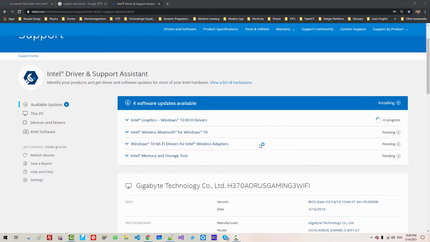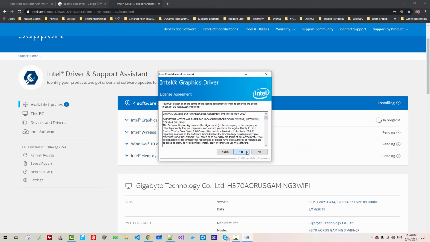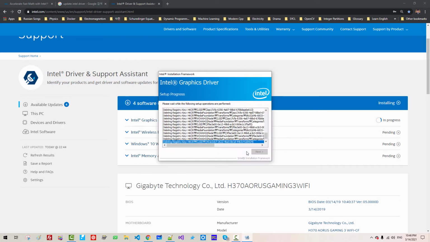Please update all drivers. I have to stop filming while updating the driver. Click Next. Click Yes. Click Next. Please understand that I cannot film videos while updating Intel drivers. Please update all your system drivers.